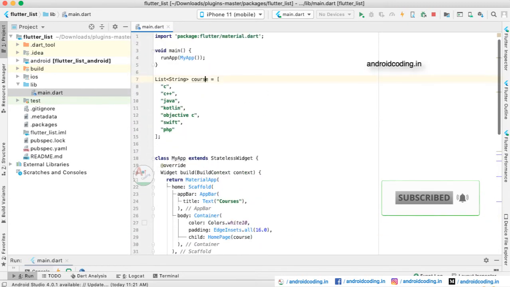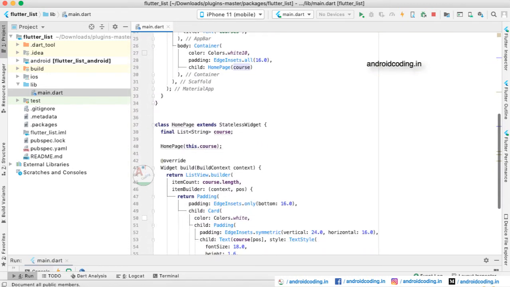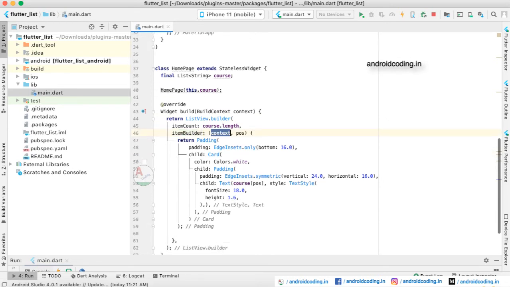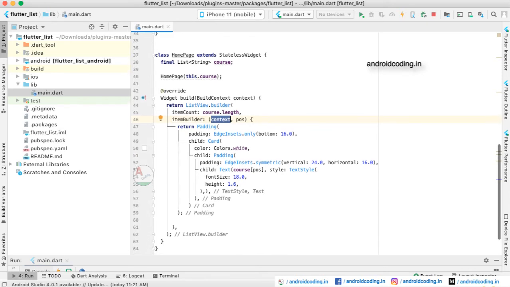Here we have a list, course. By knowing the length of the list we can find the item count. The number of items in the list is equal to the number of rows in our list view, right? Now with the help of the item builder we are passing the parameters context and position. Based on the position we will be populating the row accordingly.